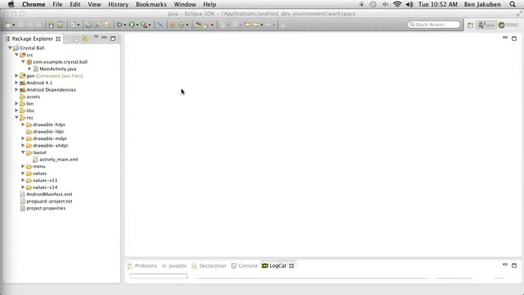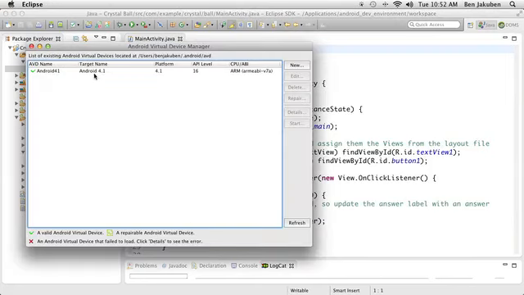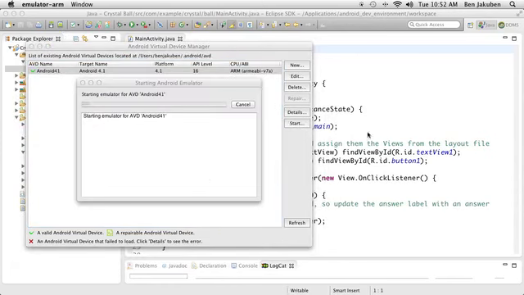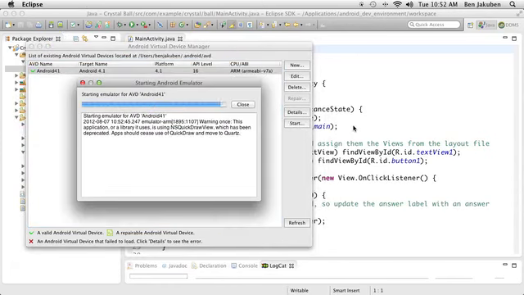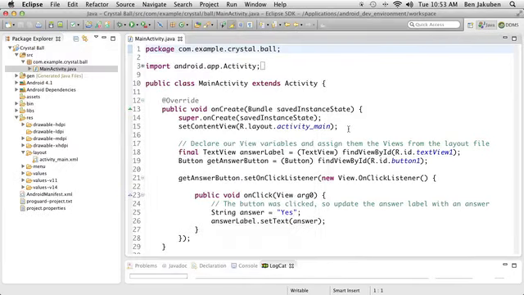Let's open up Eclipse and get back into our Crystal Ball project. We're going to write some Java code in our main activity, so let's open that up from the source directory in Package Explorer. Before we get started, let's start our emulator so that it will be ready when we want to test our app later. Click on the AVD Manager, select an emulator, and then click Start. Okay, I'm going to close the AVD window and come back to the main activity.